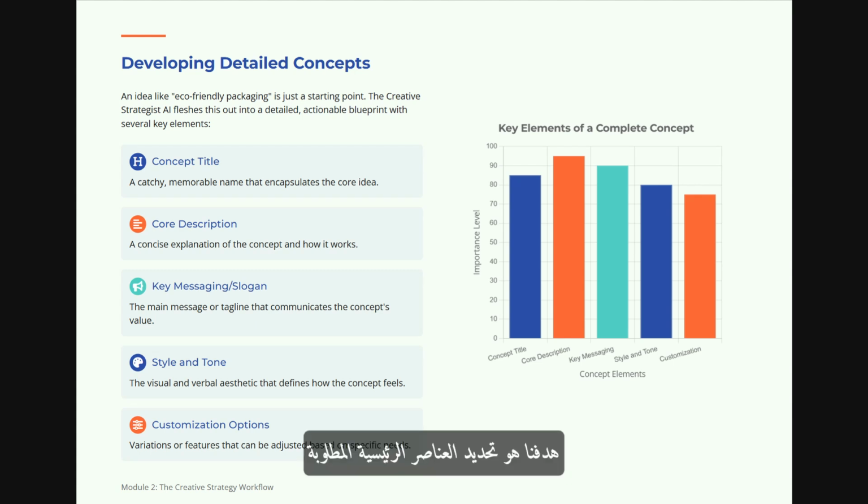Our objective is to outline the key elements required for developing detailed, comprehensive concepts, including messaging, style, and customization options. An idea like eco-friendly packaging is just a starting point. The AI fleshes this out by defining several key elements: a catchy concept title, a core description explaining the idea, the key messaging or slogan, the style and tone, and customization options or features.